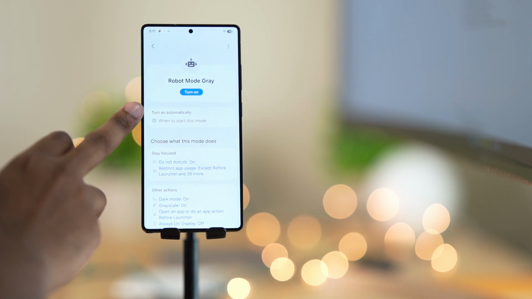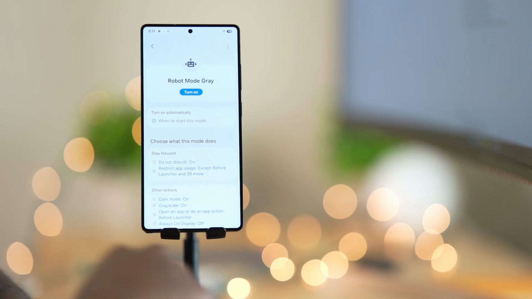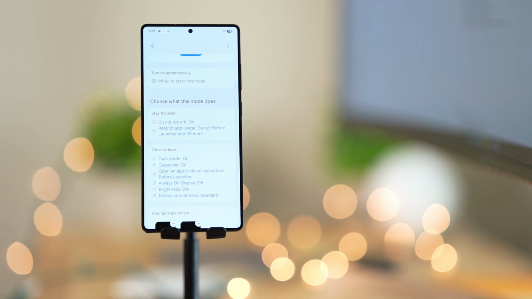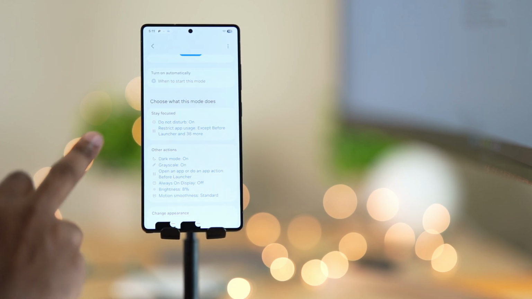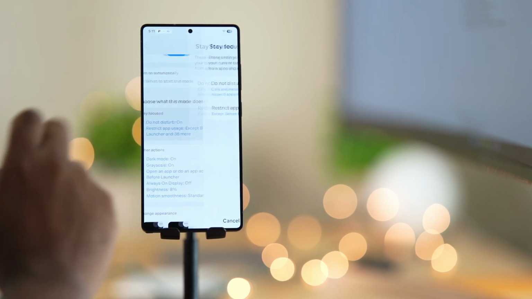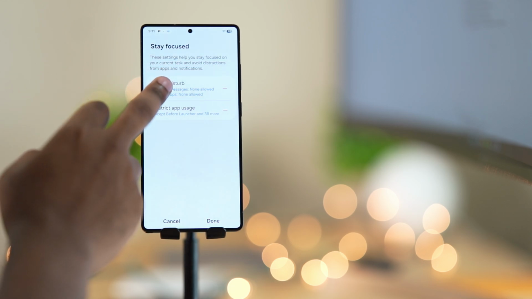So there is an option to turn on the mode automatically at a specific time, but I didn't set that up here. And they have other options to choose exactly what you want within the mode. And here are all the options that I do. So if you want to copy this, you can go ahead and pause, rewind to get every single step.